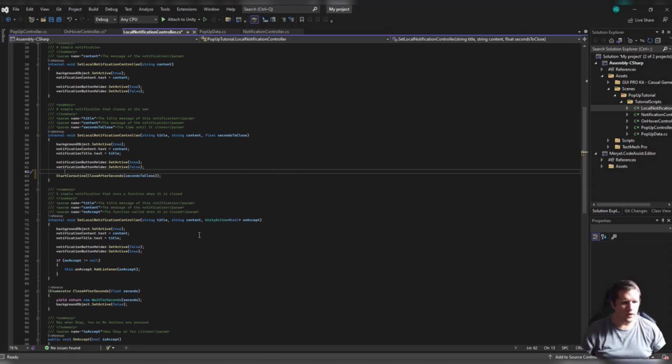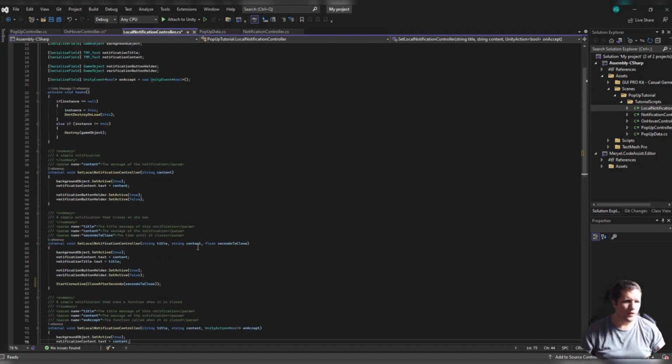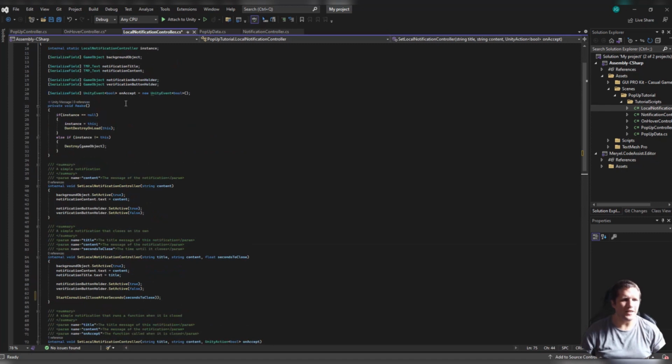Okay, now the thing that I do actually run in my example is my set local notification controller, which takes a title, a content, and then a Unity action, which returns a Boolean value, and I call it onAccept. And we actually see that I have my Unity event. Now, a Unity event is just like the button events, where it can take many functions to it. You just click the plus and add on to it. I couldn't actually click the plus because my face is in the way right now. Face over there, because I've got the mirrored video.